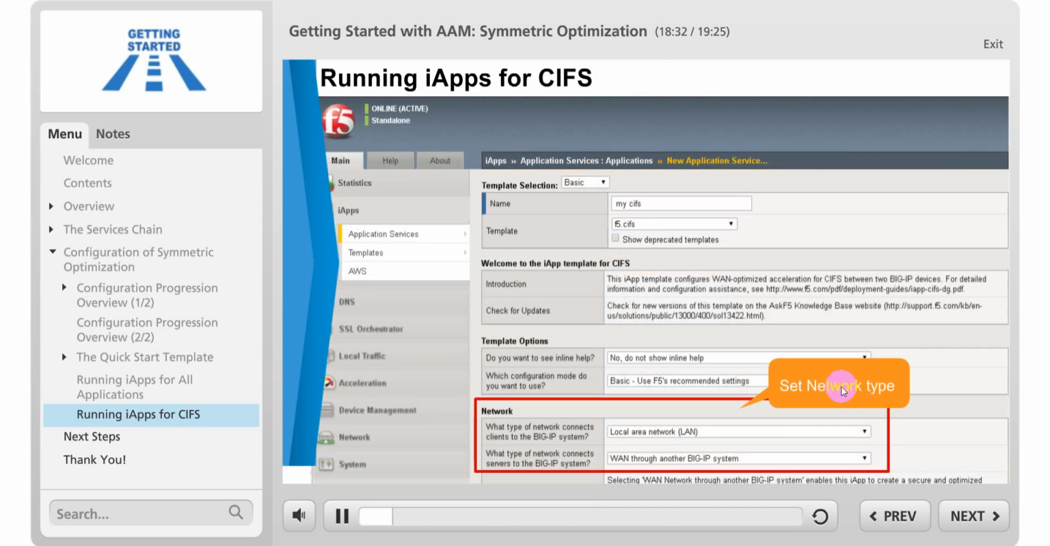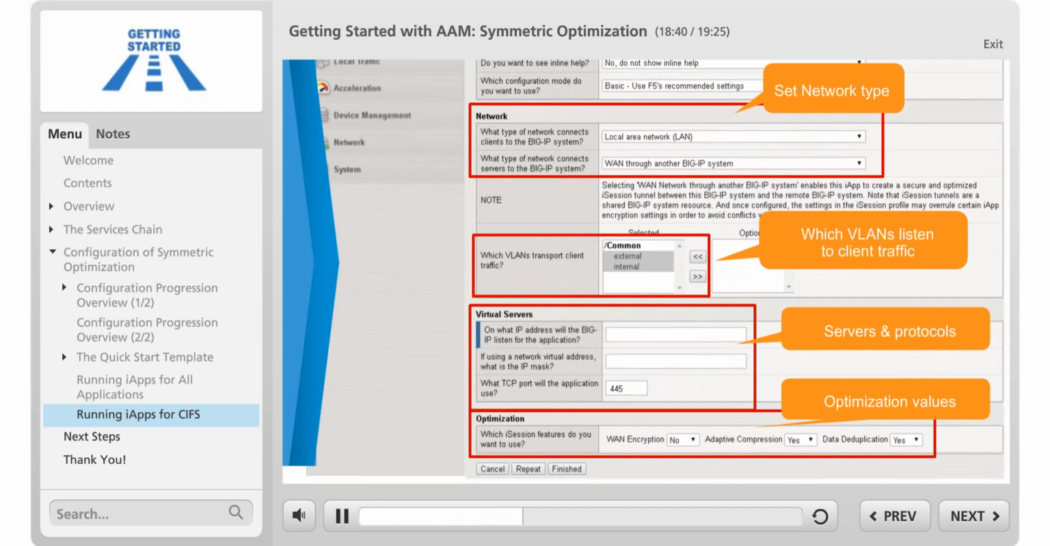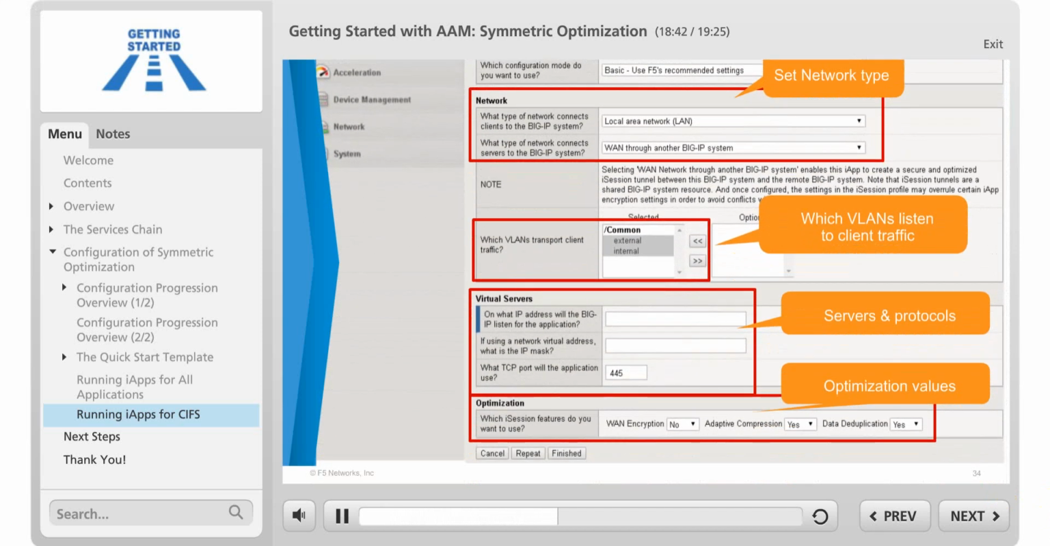From there, in the iApps configuration template, other fields are available for configuration, such as Network to set the network types, VLANs to choose which VLANs listen to client traffic, virtual servers specifying the listener by designating the location of the server, and optimization, whether to encrypt, compress, or utilize symmetric data deduplication.